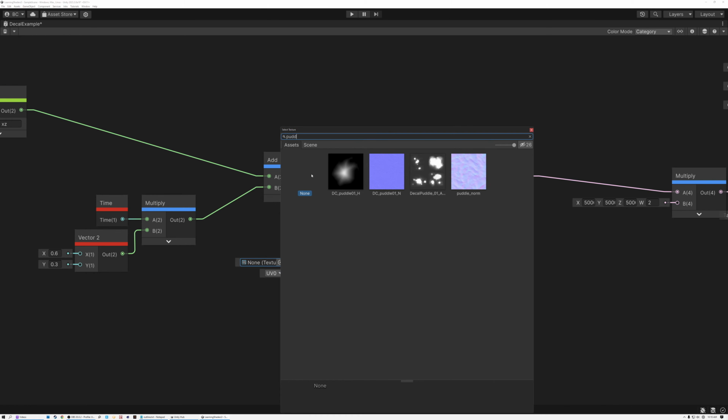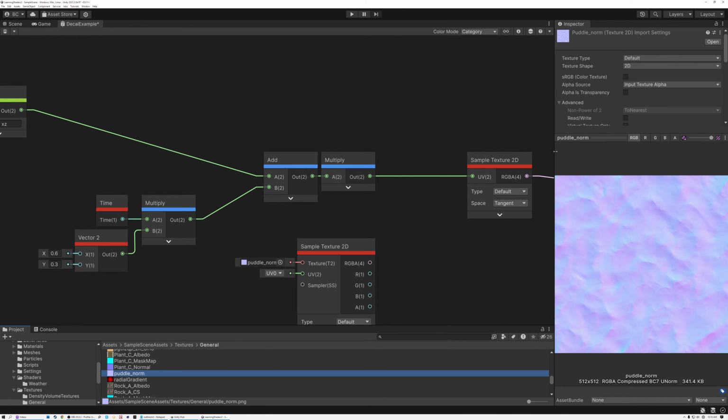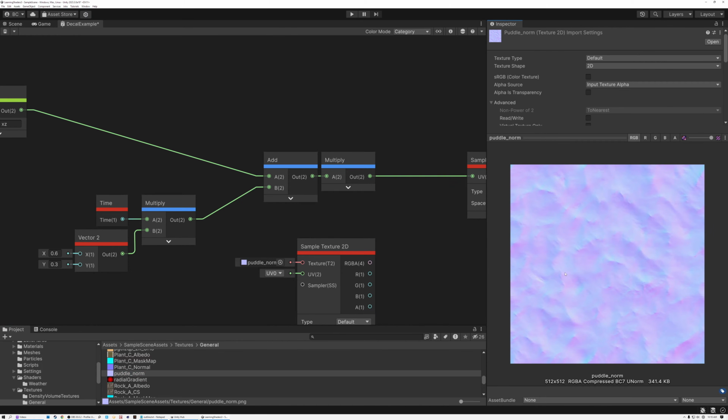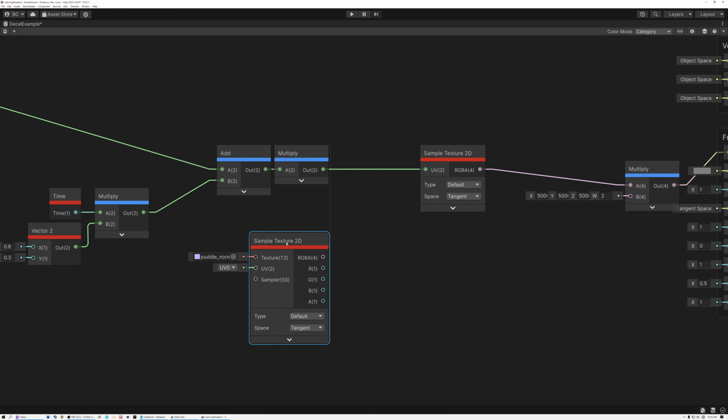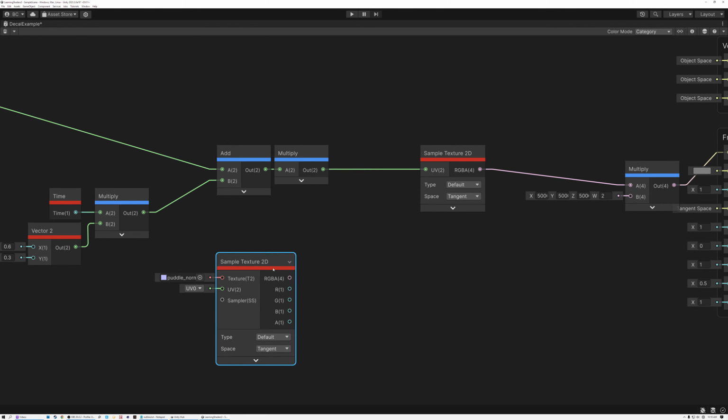And the normal map I'm going to use in this case is called Puddle Norm. And let's just take a look at this texture. So here's my Puddle Norm texture. And one thing to note about this is I'm not storing it as a type normal map. And because of that, I need to make sure when I sample this texture in my shader that I go ahead and expand the values to the -1 to 1 range.